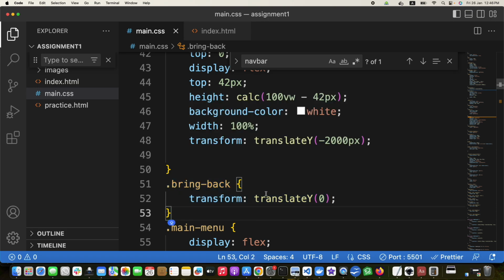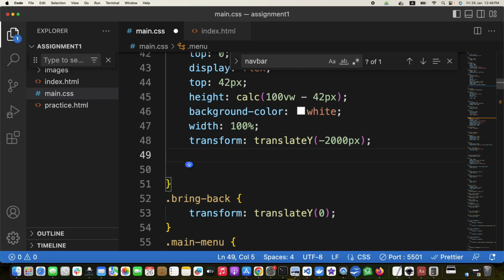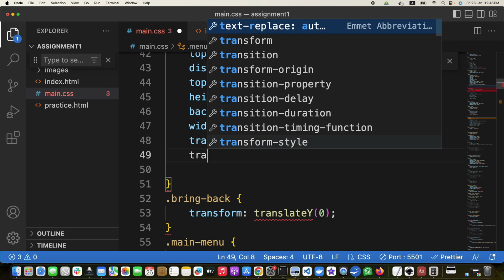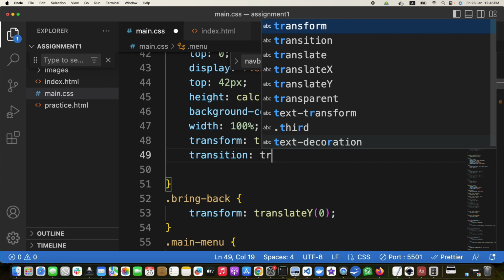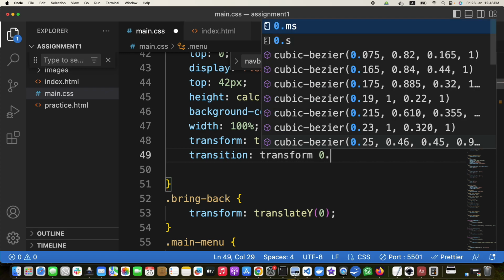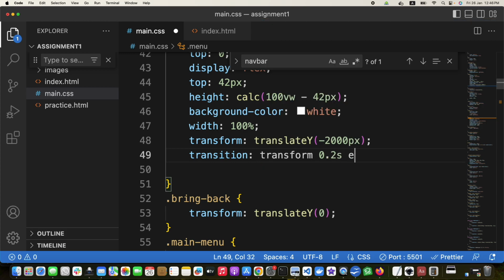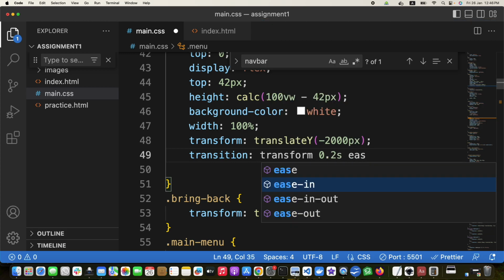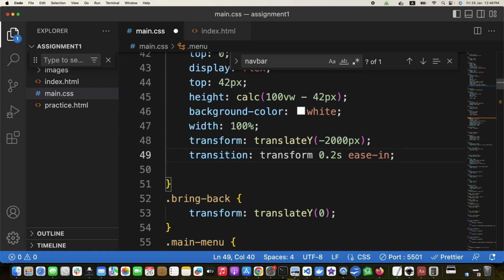The next thing is, we don't want this to happen just in the blink of an eye. This should not take place immediately, so there should be some transition. So transition transform, 0.2 seconds for example, and ease-in, which means something that comes very fast, but then slows down at the end.